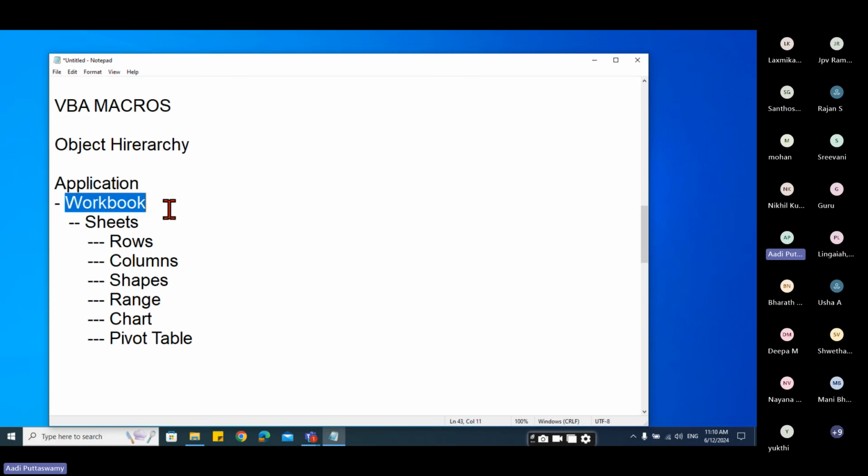Why should we concentrate on this object hierarchy? Because it's an OOPS concept, object-oriented programming. Say for example, I have a laptop and a desktop. Both are used for the same purpose. I can type something, develop an application, send a mail, so many things I can do. But are the properties the same? They're not the same.